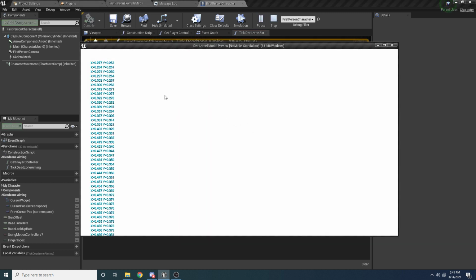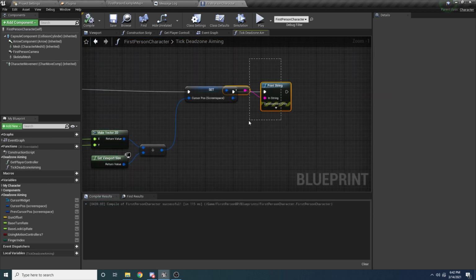So if we hit play, you can see our screen's all white. That's fine because we need to fix the cursor thing. But you can see when the mouse is on the top left, it's 0, 0, and when it's in the bottom right, it is 1, 1. So yeah, top left is 0, 0, and bottom right is 1, 1. So now we're kind of tracking the cursor position, and I'm going to delete this because we don't really need this print string anymore.